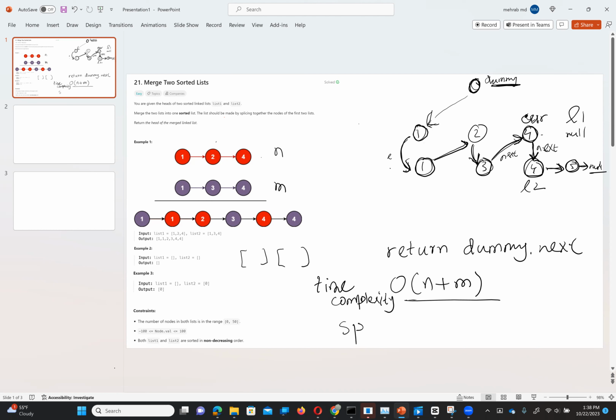Space complexity, you see, we didn't use anything extra. We just used one dummy node. That's a constant, order of one. And every other node just used the input, right? We didn't create any new nodes for these. We just reuse them. We just reassign the links, cut this link and put it here, cut this link and put it here, right? So we use the same nodes. So no extra space was used.